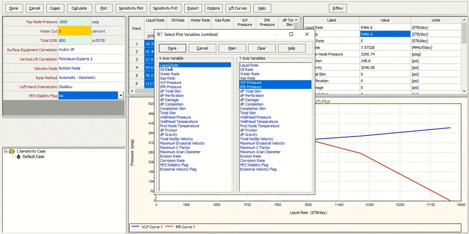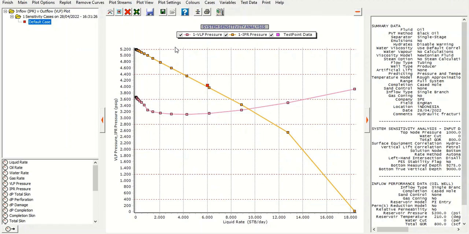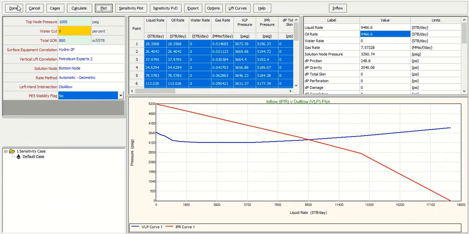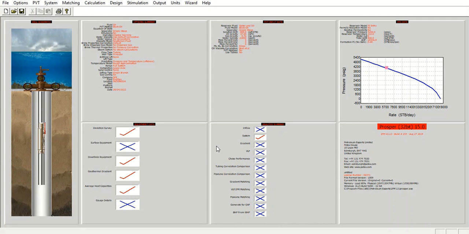x-axis, liquid rate, y-axis or vertical axis, VLP and IPR, click done. So the same, you get the IPR, you get the VLP, and here we have the well test data. Okay, test point data. So click finish, click done. So this is the condition with no stimulation.